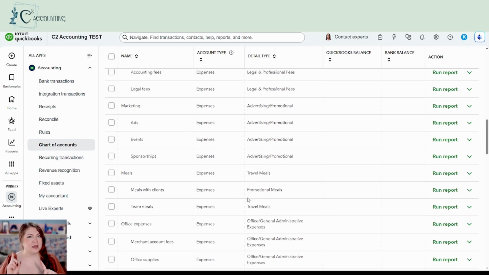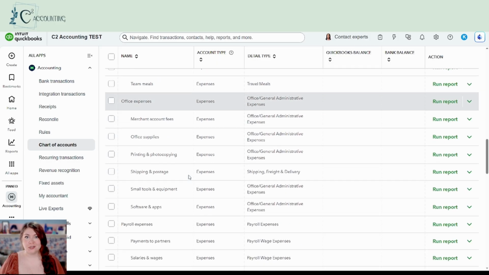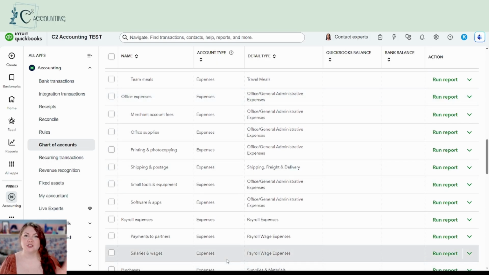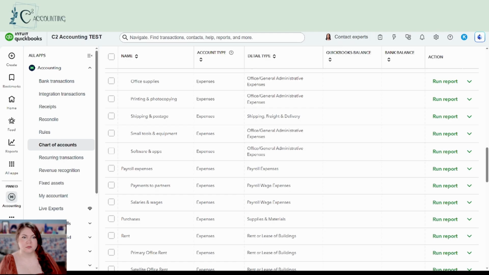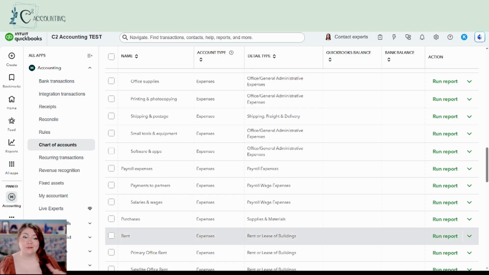And I recommend only doing this when they are truly duplicates, like we have talked about, such as office supplies and office expenses, or auto expenses and vehicle expenses, etc. Now we can move on to step 4, which is inactivate any account you do not need or don't use.